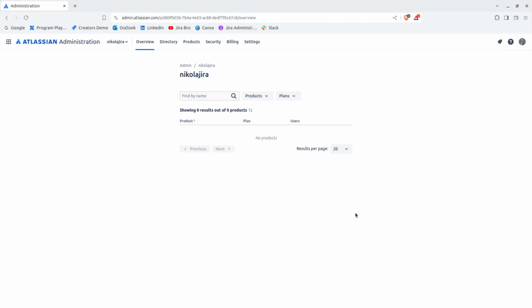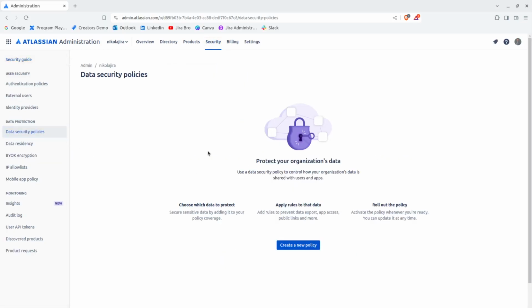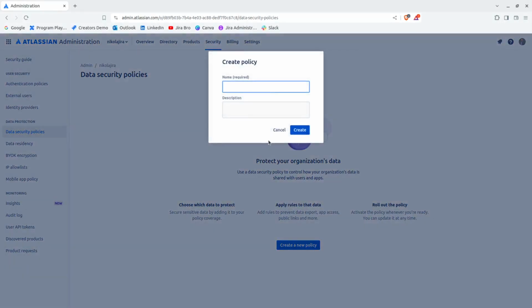First, you go to admin.atlassian.com, and then you go to the section that says Security. Within Security, we have the data security policies. There are 3 steps in here. First, you choose which data you want to protect. Then you apply rules to that data. And last but not least, you roll out the policy. So we're going to be creating the policy.